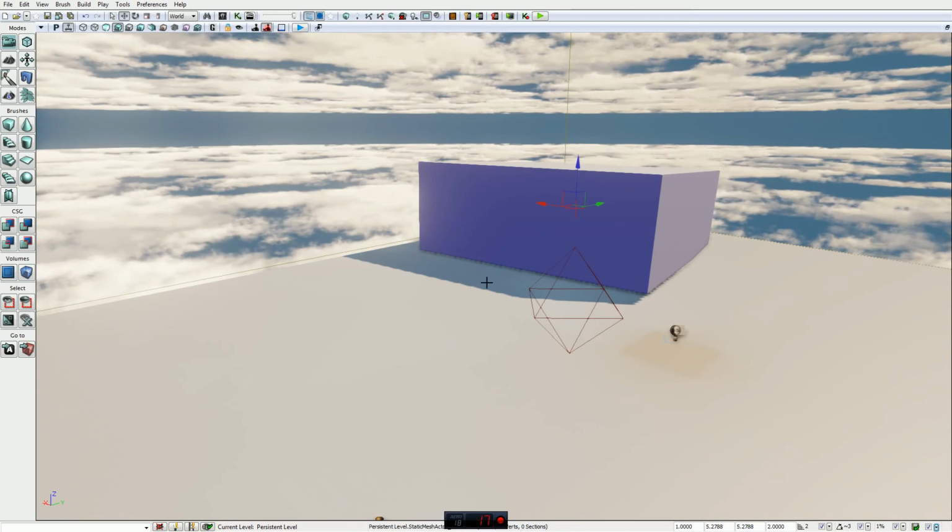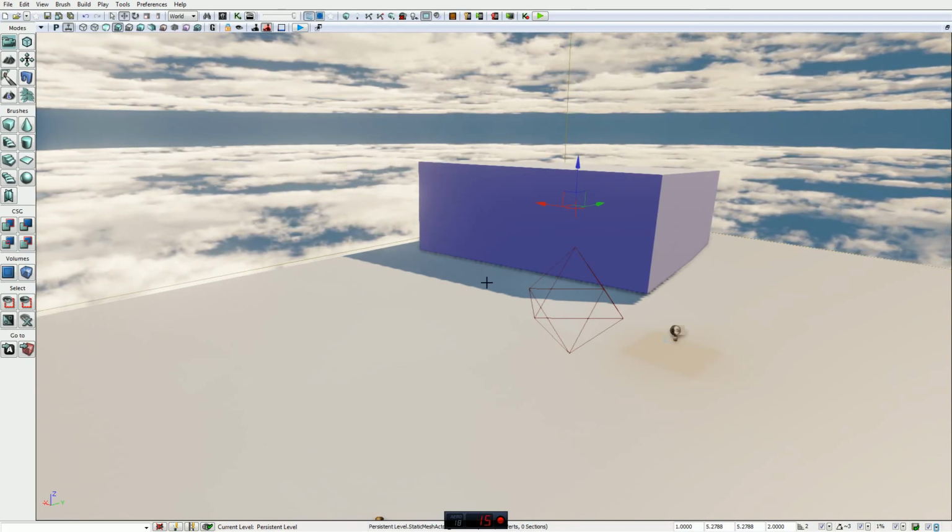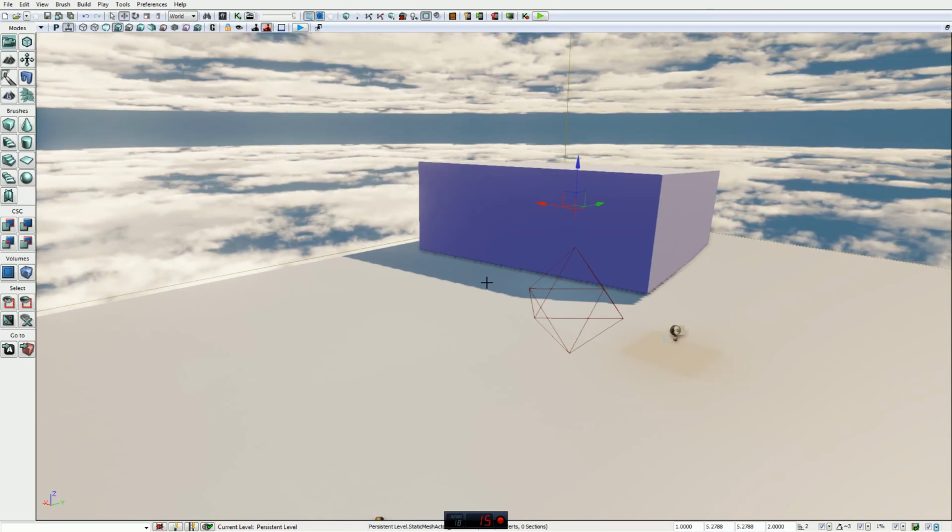But yes, that is my spiel on the movement, the GUI kind of stuff. Hopefully I have done okay.